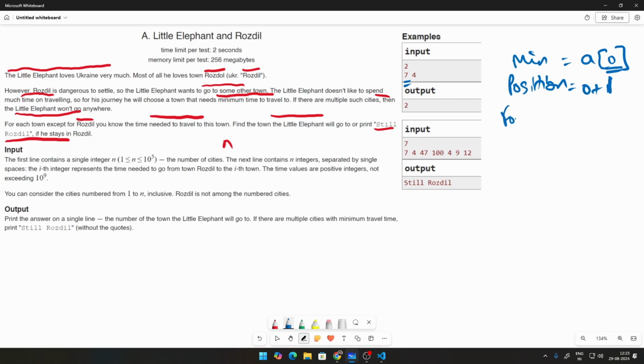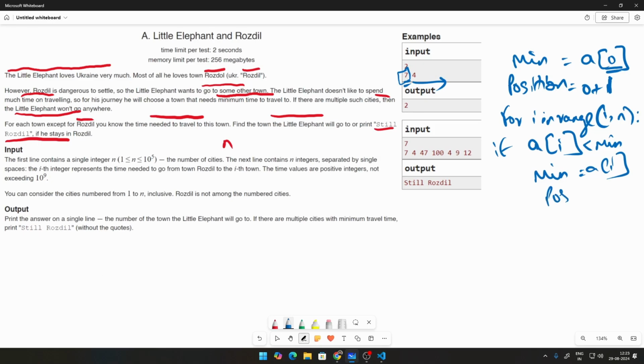Then for I in range, we'll say 1. Now that we already set the first one, we don't want to look at it again. We want to look at the rest only. Because if we look at it again, it will say, okay, this already exists, so it will break out of the loop. We don't want that. Range 1 to n. Okay. Take that A of I and check if A of I is less than minimum. That time, change minimum to A of I and then set the position to I plus 1.